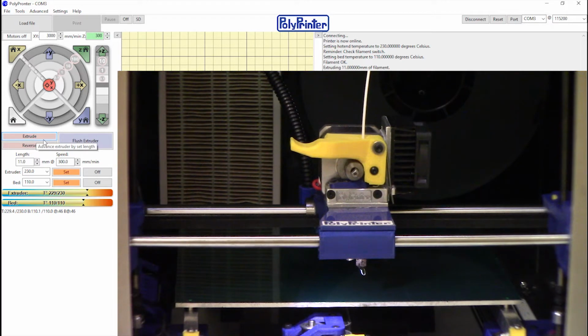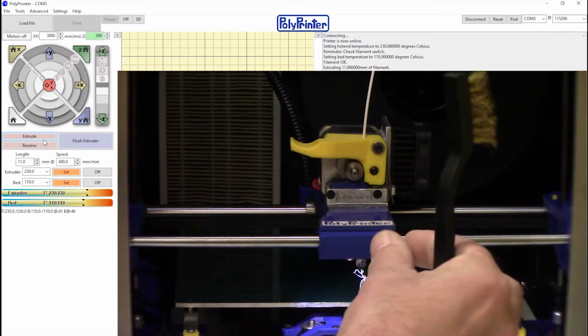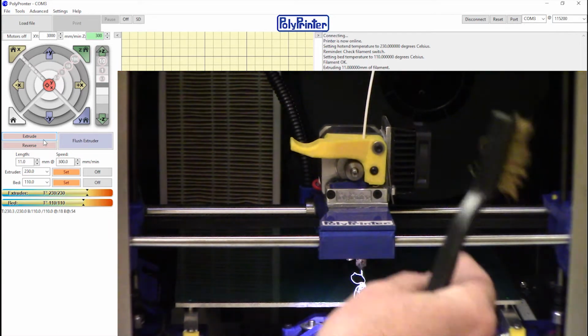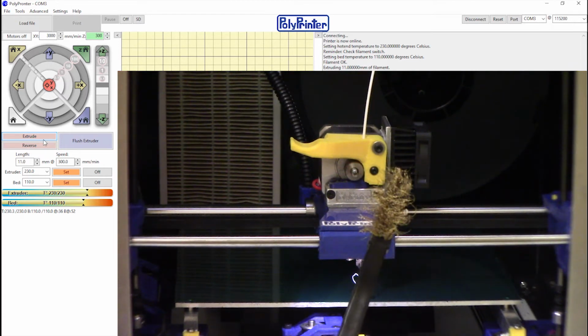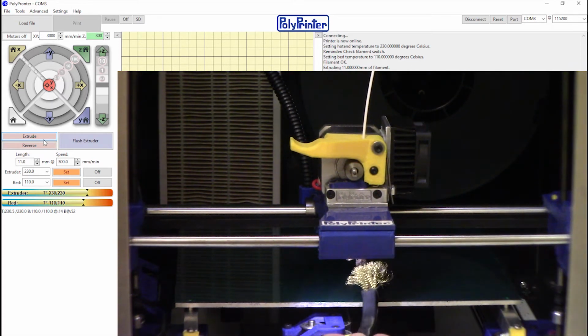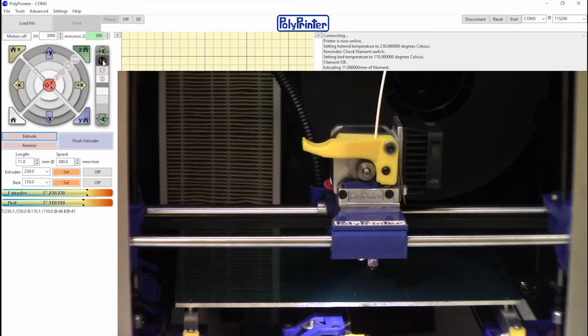And what we want to see is not a gobbledygook like this that curls up. That means when it's coming out of the nozzle, it's more oval than circular. So we're going to take a brass brush and clean the tip really, really good. I think I'm going to lift it up so it's not so close to the ground now.